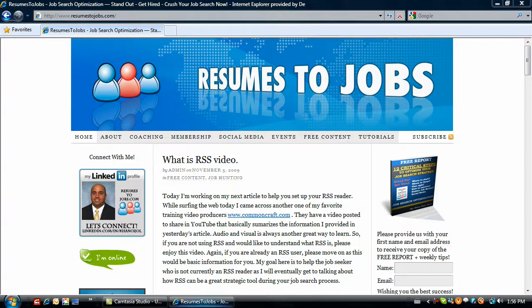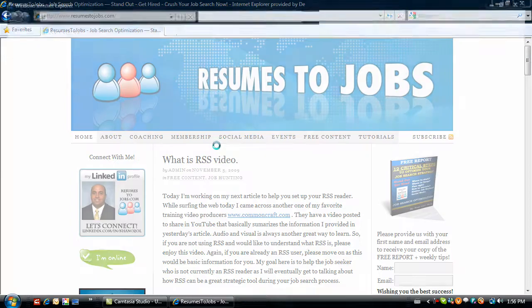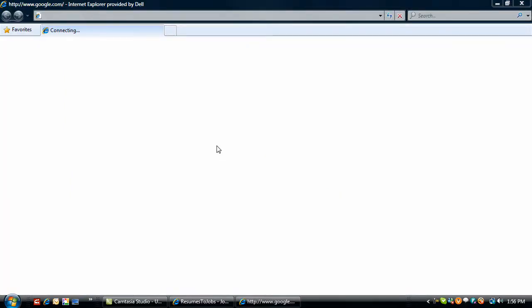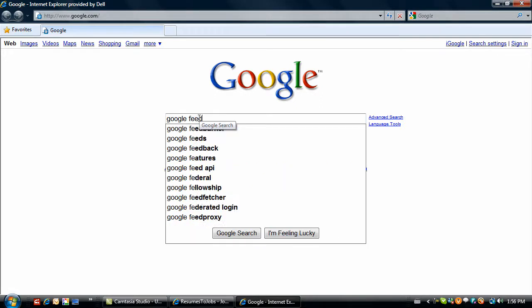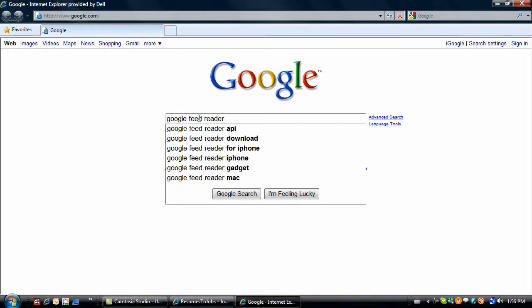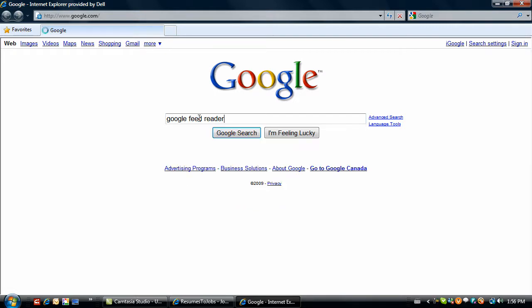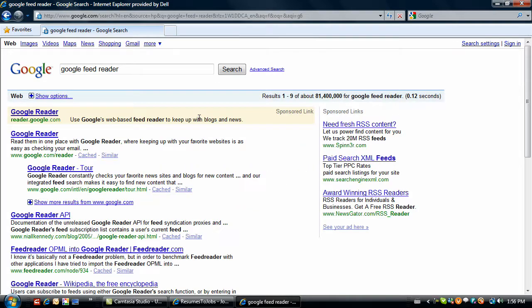So what you need to do is open up your Google search box. And you want to type in Google feed reader. Hit enter. And click on the first thing that comes up in the search results, which should have this domain, reader.google.com. And so you can see Google Reader located at reader.google.com.